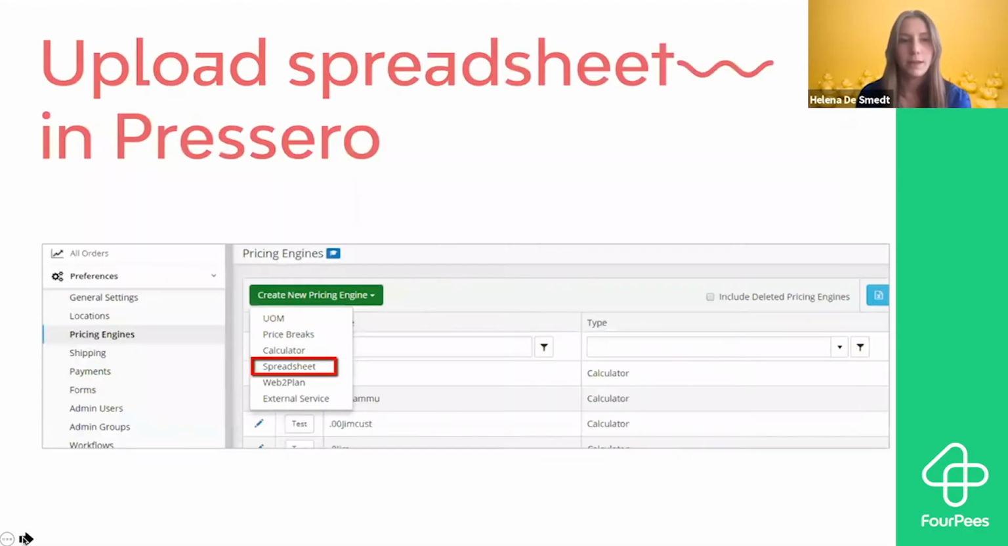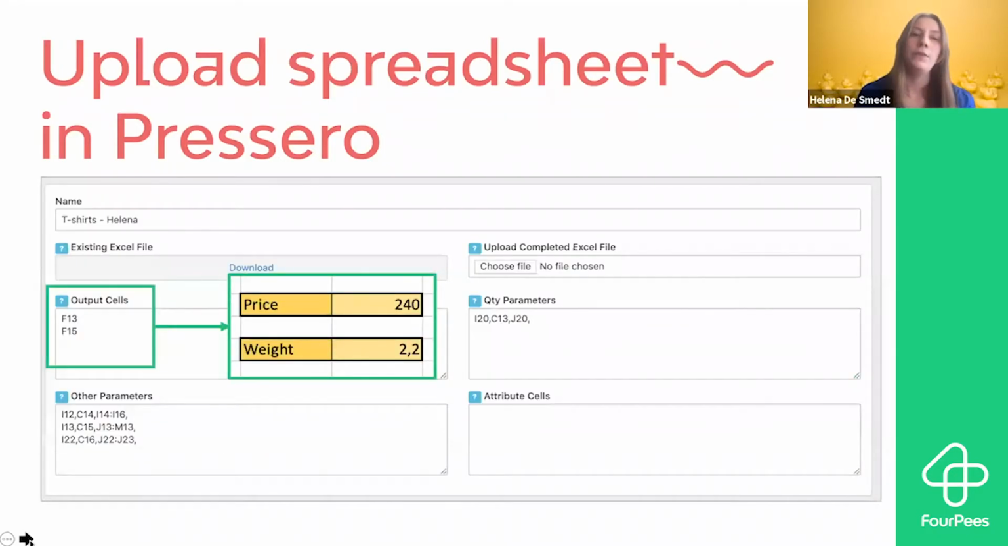And then of course, it's also important to know how exactly it will communicate with Pressero. And therefore, you need to define the different output cells. So first of all, you need to go to the backend of Pressero and choose then, of course, the spreadsheet pricing engine. And then we need to fill in a few things here. And the first thing is the output cells. So these are the ones in yellow where the final calculation is linked to.